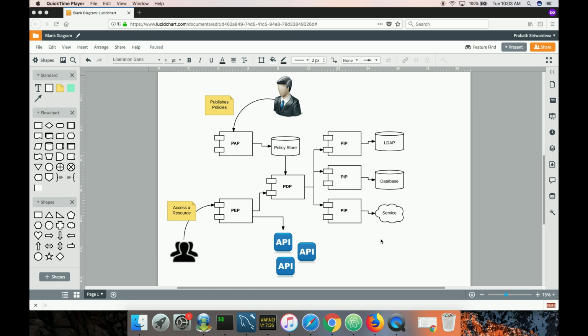Now, when it comes to WSO2 Identity Server, WSO2 Identity Server is a policy administration point. You can log into the Identity Server and create policies. Then policies will get stored in the Identity Server's policy store. Then Identity Server has a policy decision point, and it exposes the policy decision point through a SOAP API and also the standard XACML REST API.